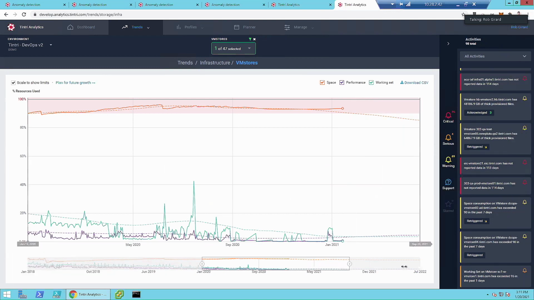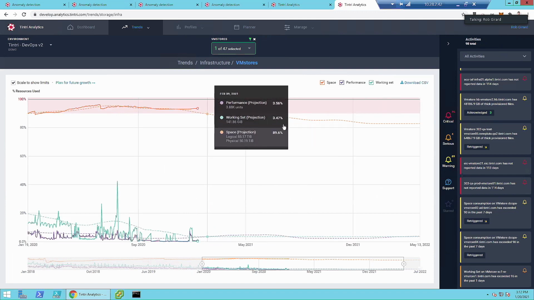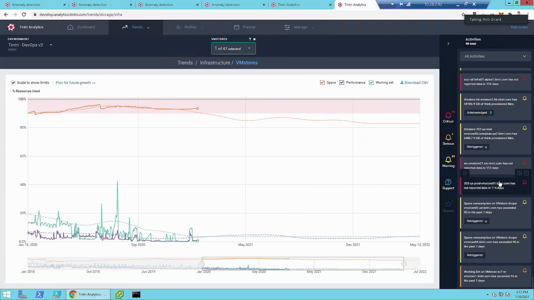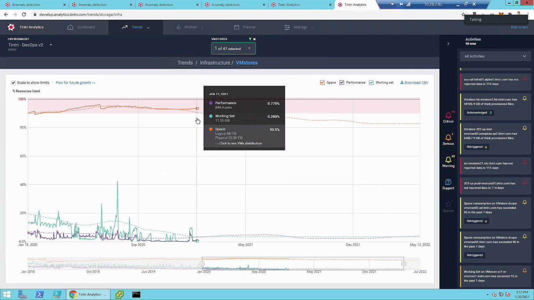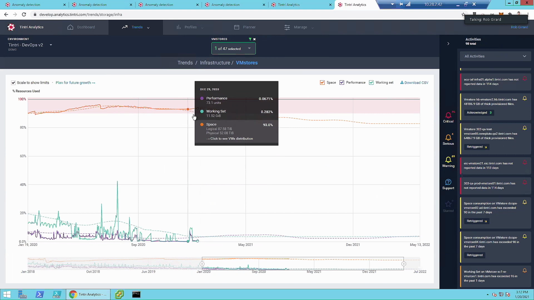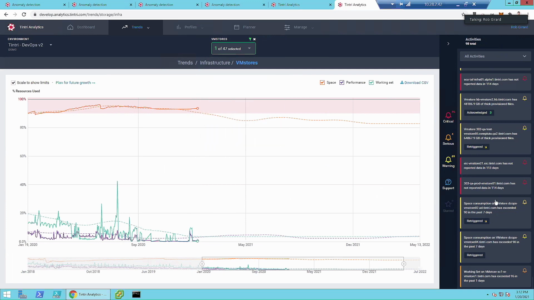So that's based on either actual hitting thresholds or the predicted measurements exceeding thresholds in a certain time period. So it really hones in and says, hey, this one's problematic, because when I looked at the whole thing as an aggregate, the space was like 40% or something. What I didn't see is that some particular VM stores are redlined at 95% and are going to have some consequences if they run out of space. So this bubbles that up quickly.